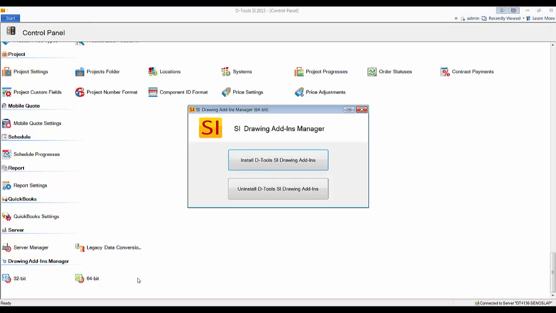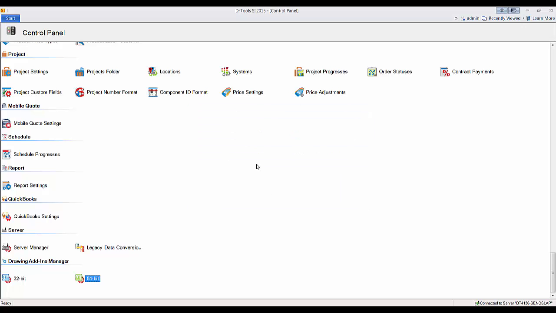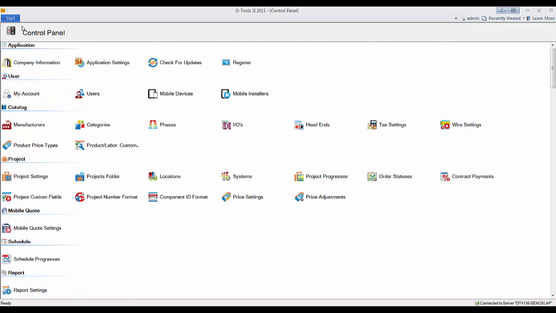You just double-click them. You can see here, install DTools SI Drawing Add-ins. Click that. It'll let you know if it's been done successfully, and that's all you have to do to make the connection between AutoCAD 2016 and the R2 release of SI 2015.